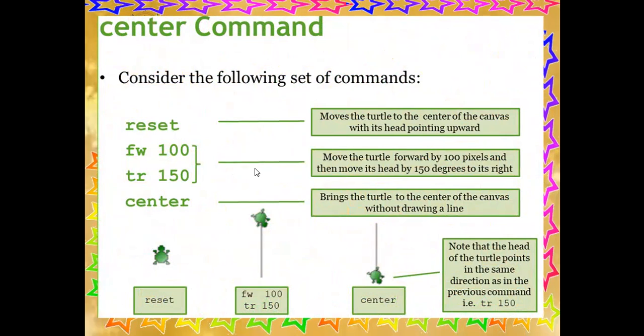FW and turn right TR commands we already have discussed before and practiced before as well. And the center brings the turtle to the center of the canvas without drawing a line. Note that the head of the turtle points in the same direction as in the previous command, like it was for the TR 150. And let's quickly, I will show you the KTurtle window over here.